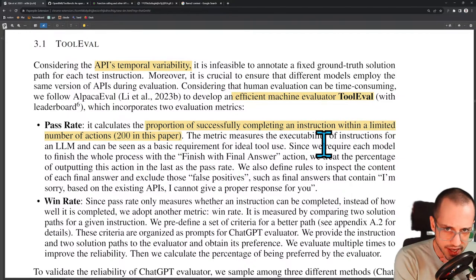Measures the executability of instructions for an LLM can be seen as a basic requirement. We treat the percentage of outputting this action in the last as the pass rate. Okay, so how many times when you go through this tree, the LLM actually decides to say, I am done, and this is going to be the final answer. So the LLM is telling you when it thinks it's used the proper API call and it's received the proper answer.